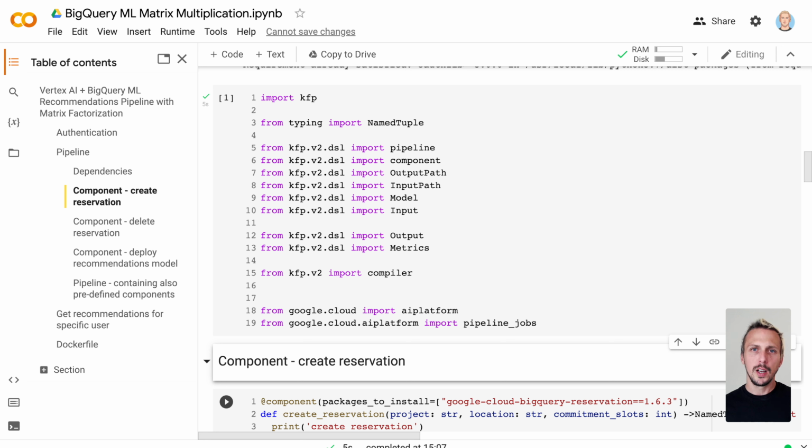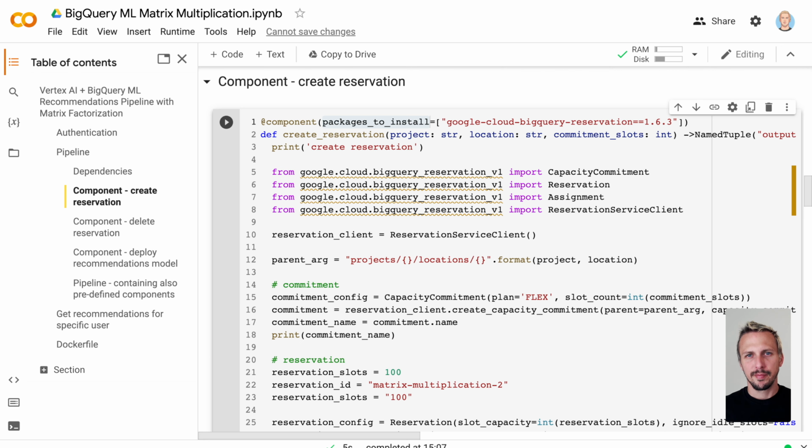So we need to use slots, and for slots we need to make reservations. The reservations, the slots we're going to use in this example are flex reservations, flex slots. So we only have to commit to a minimum of 60 seconds. So there is no need to commit to 1 month or years of commitment. It's just 60 seconds, and after that we immediately can cancel. That's why we reserve our slots, we do our matrix factorization, and then we immediately can delete them again. In this way, we only pay for the slots needed to actually build our matrix factorization model. So the first component is our component which creates the reservations of our slots and the commitments.